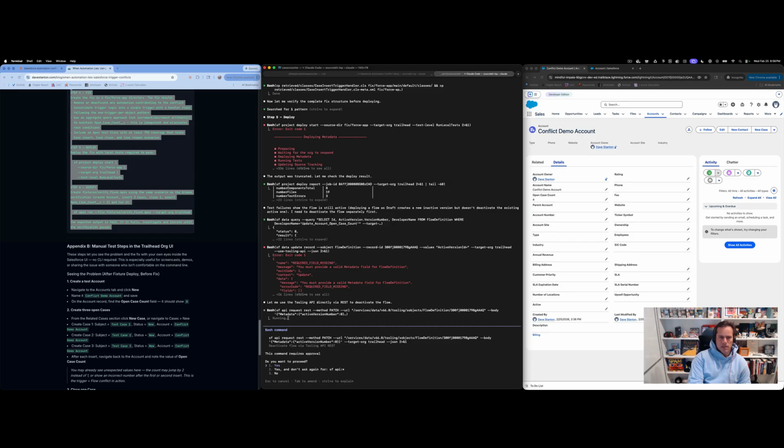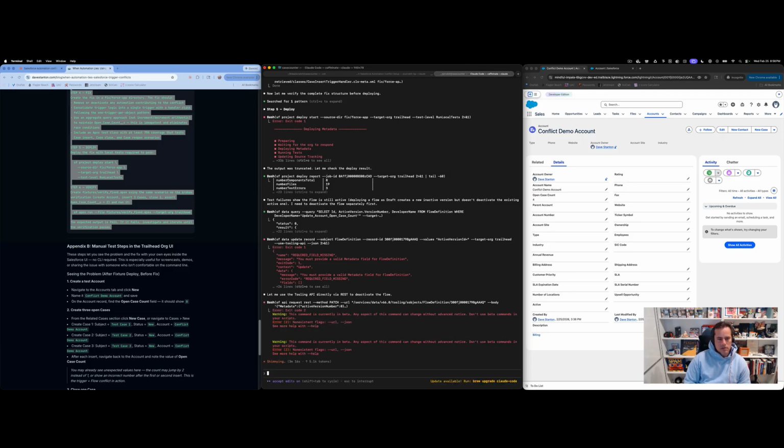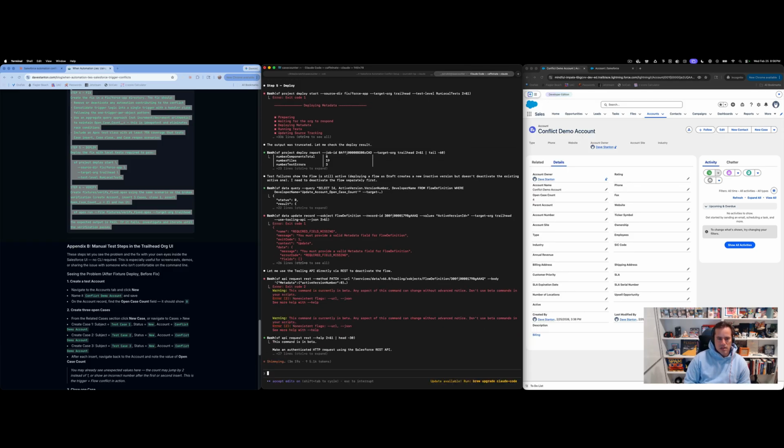Interesting. We'll use the Tooling API directly via REST. Okay, API request. Sure. Okay. Always learn new, interesting things just watching Claude do stuff.